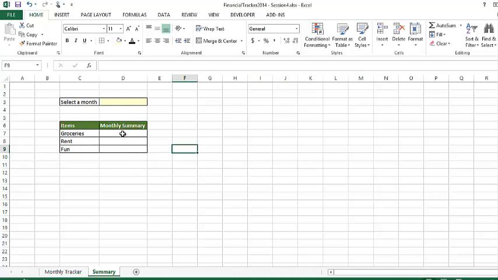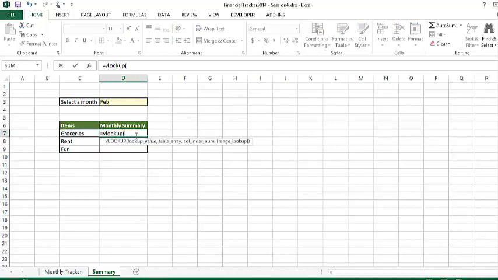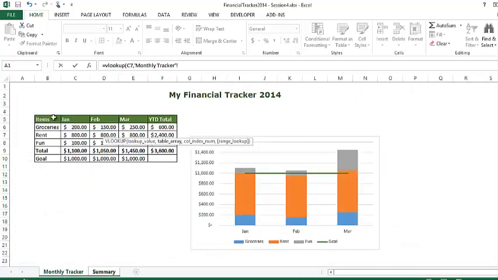So now we're going to add our vlookup formula. But before I do that, I'm going to select a month. Let me select February. Okay. So I'm going to type equals vlookup. I'm going to select this lookup value, and my table array is going to be here. Function F4 here to lock it.